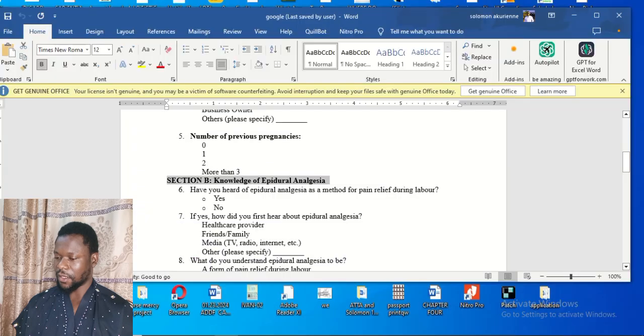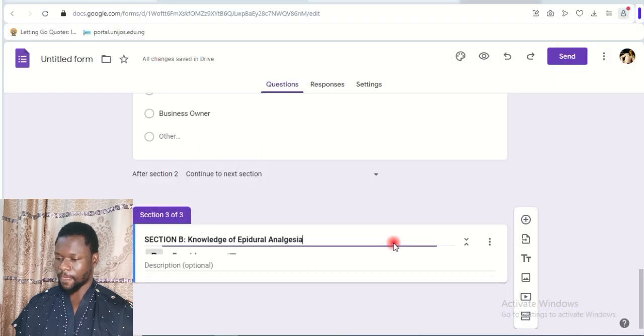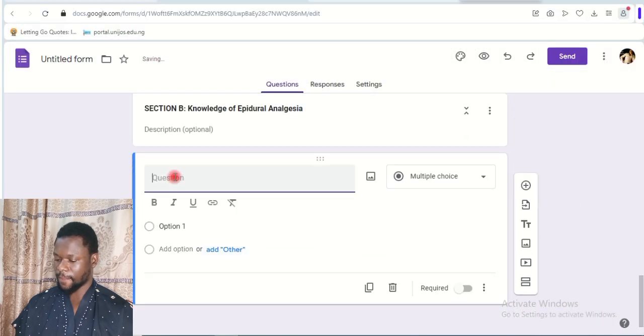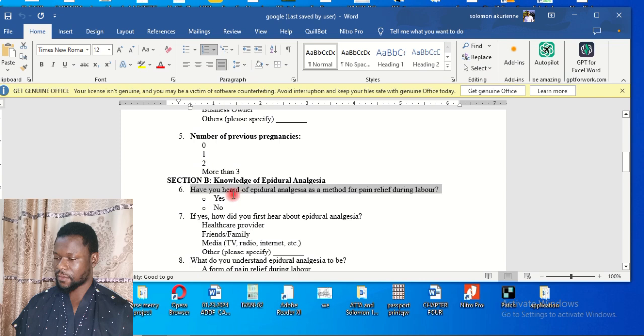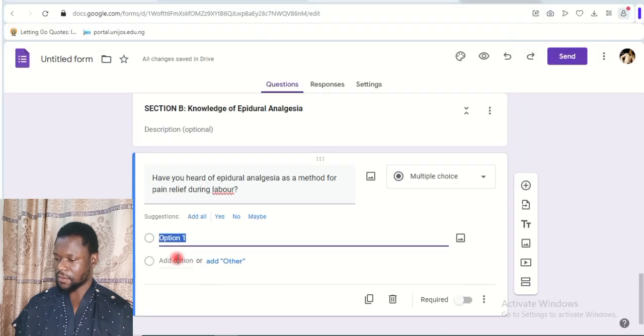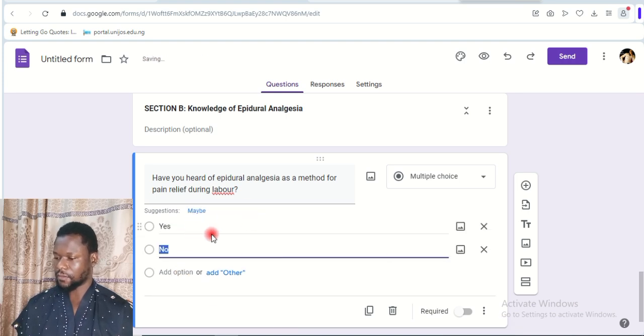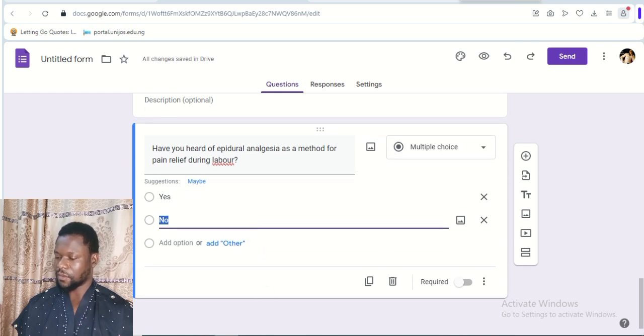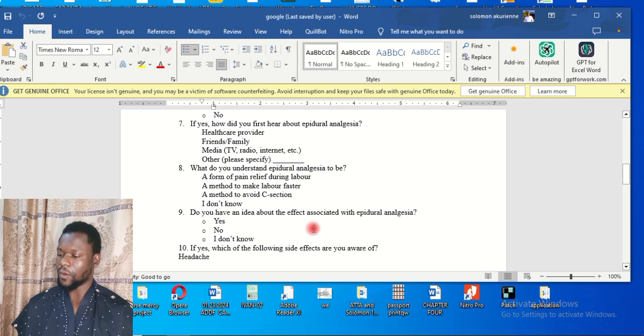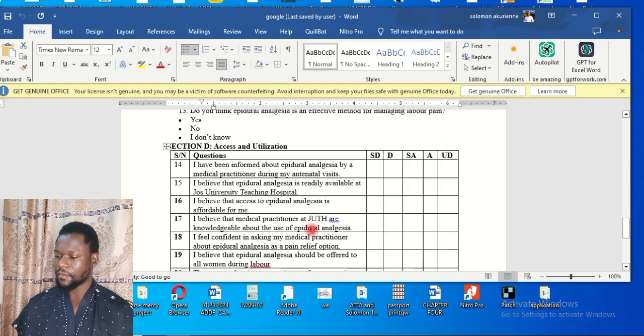So you copy this, click on add question, and under this, yes or no. Have you heard about epidural anesthesia as a method for pain relief during labor? Yes or no. So there you go. So that is how you keep copying and pasting, copying and pasting.